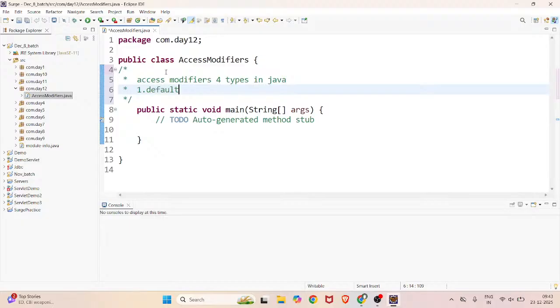Suppose you are not creating any package, or suppose I am not creating anything here, then by default it will be the default. Take it as an access modifier is nothing but what you use in front of the class or a method: public, private, protected, and default. Default means if you don't mention anything before the class name or a method name, it will be considered default. And the scope of this default type is within the package.